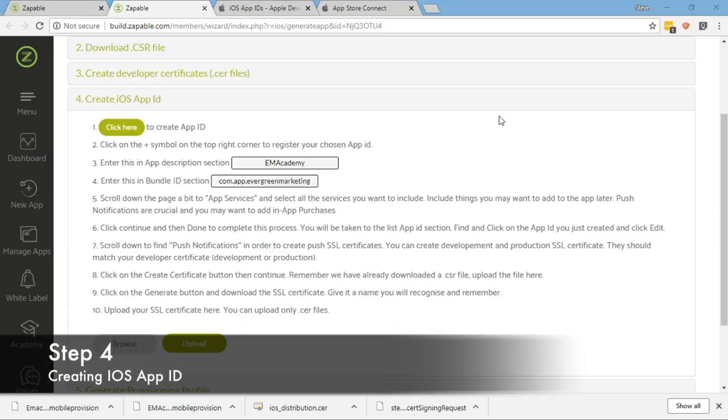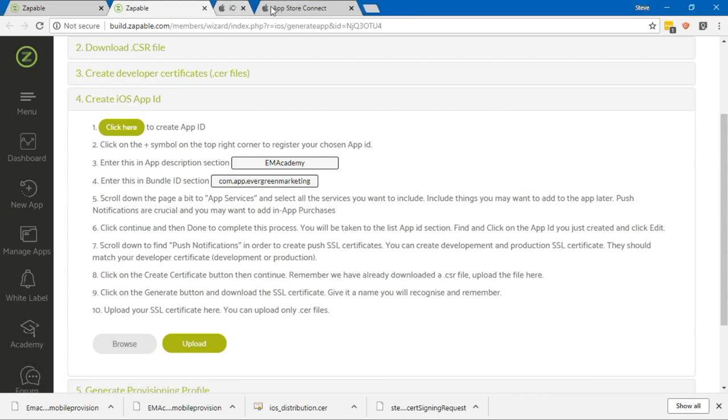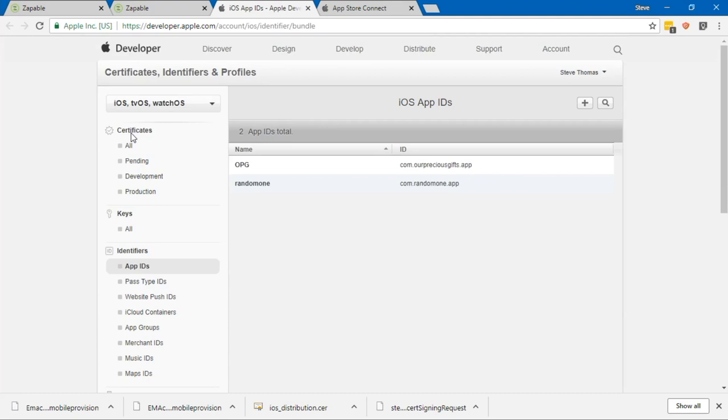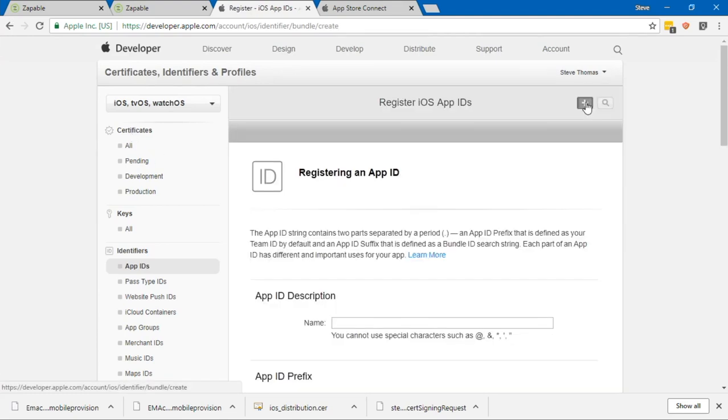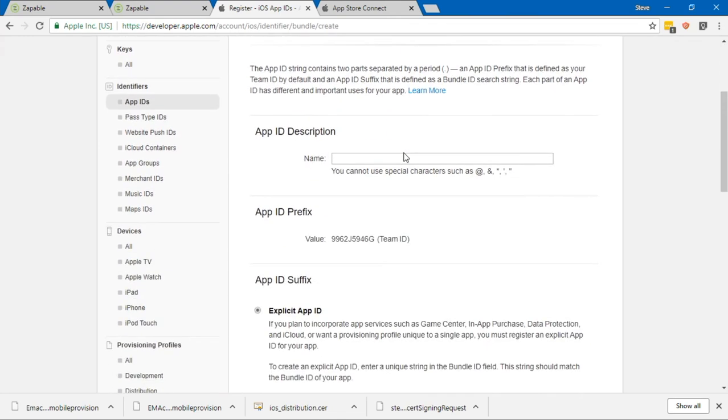Okay, so we're at step 4, and this is going to be creating an iOS app ID. So I'm going to click here to create the app ID. And because I want to add a new one, I'm going to click the plus symbol in the corner. And then it's going to ask me for some details here. So we've got an app ID description, and lower down we've got a bundle ID.